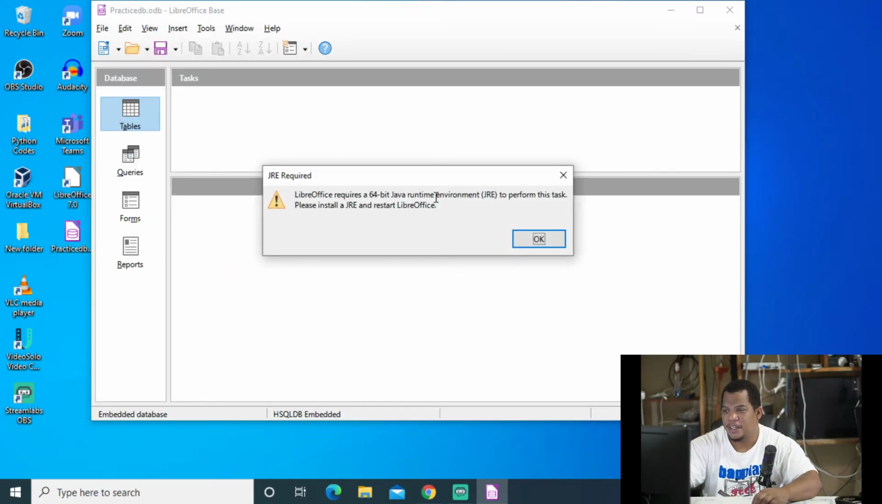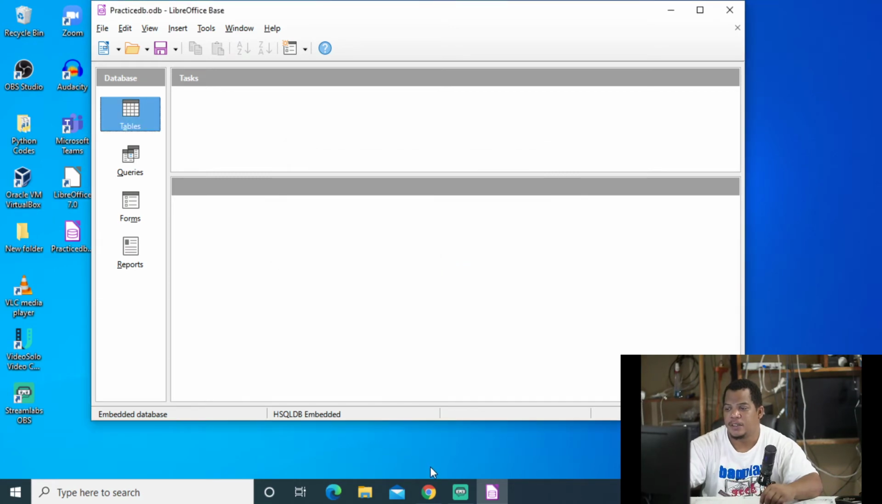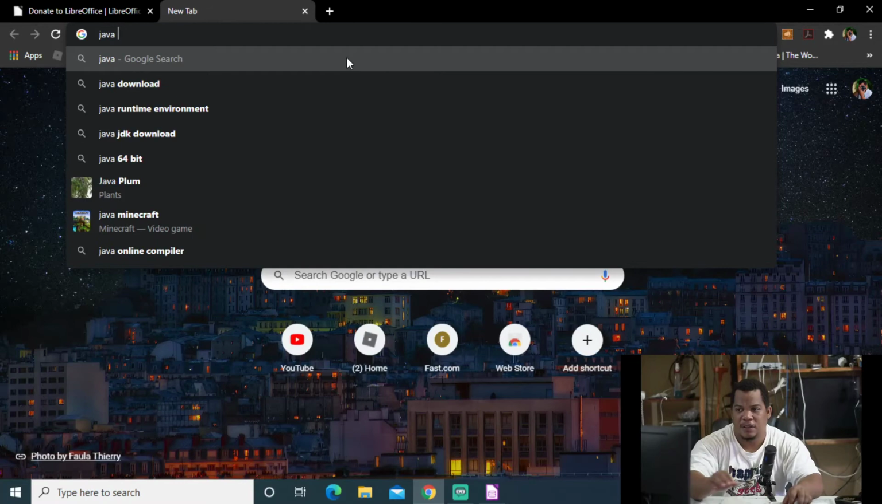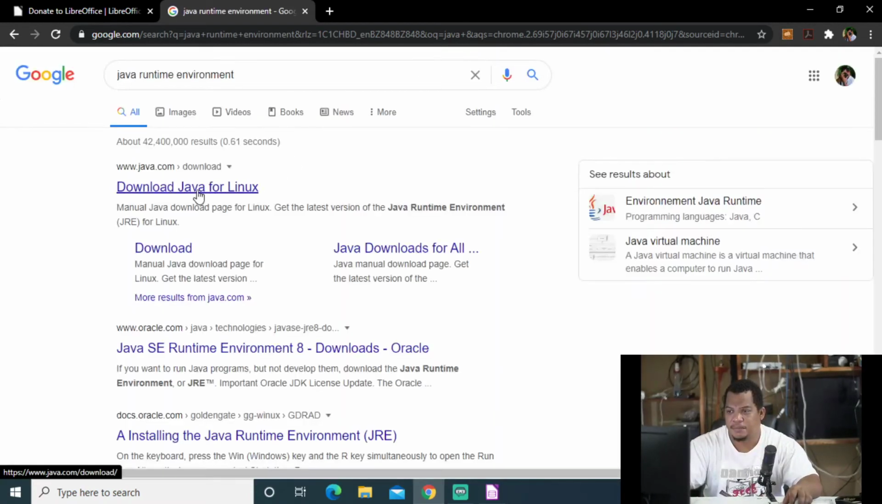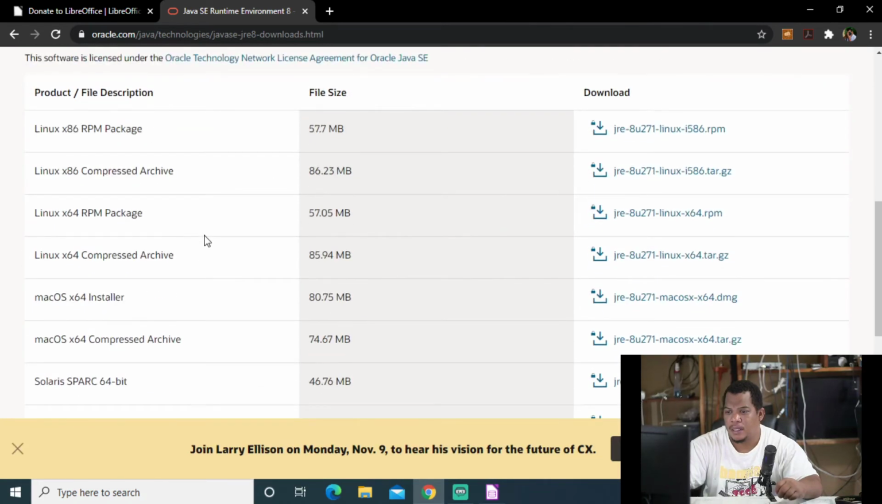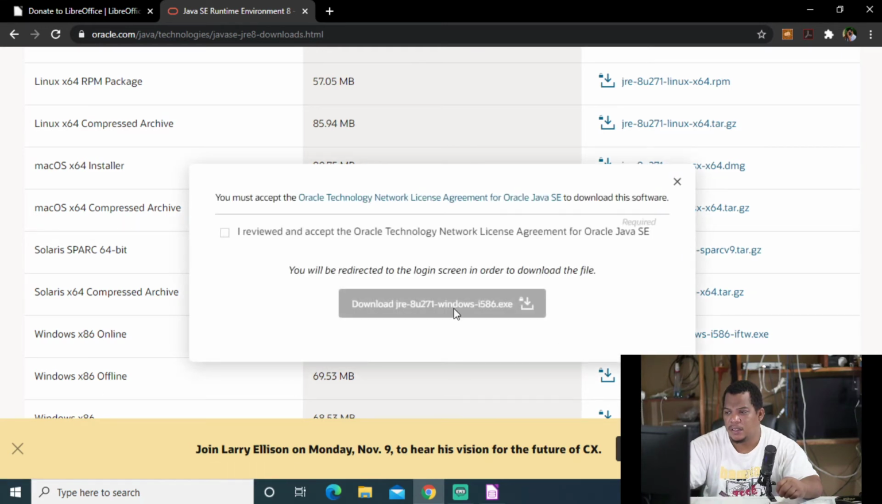It says requires Java in order to perform the task. So I'll have to install Java on my computer. So I can also show you guys how to do that now, right? So Java runtime environment. Okay. Cannot be established. Okay. So let's get back into our browser and let's look for Java runtime environment download. So Java runtime environment download from Oracle. Should be fine. And let's do the Windows offline package and download. So agree.